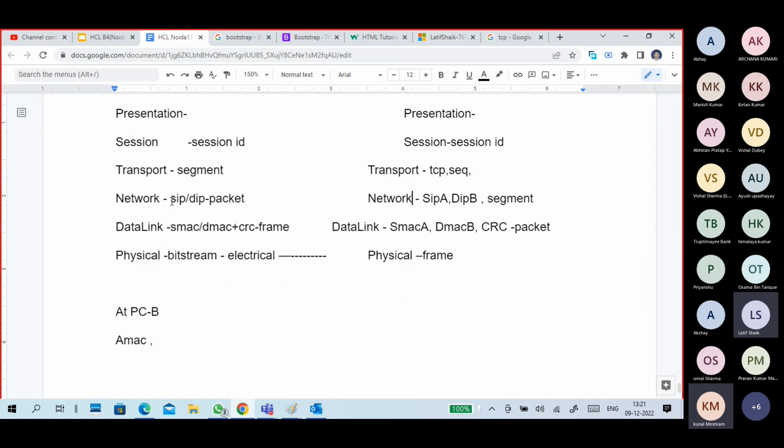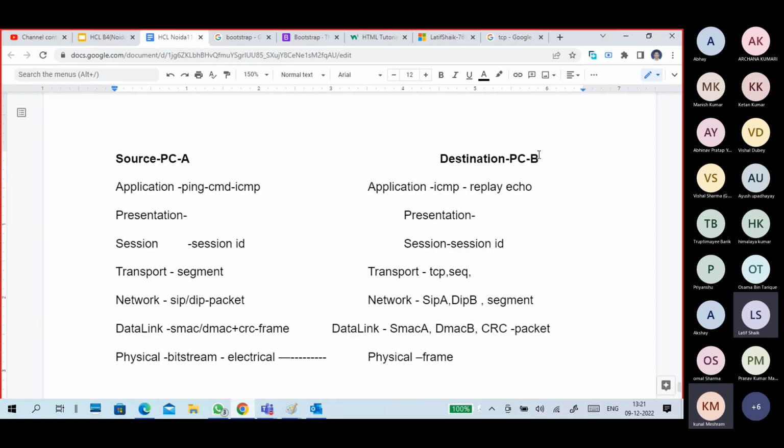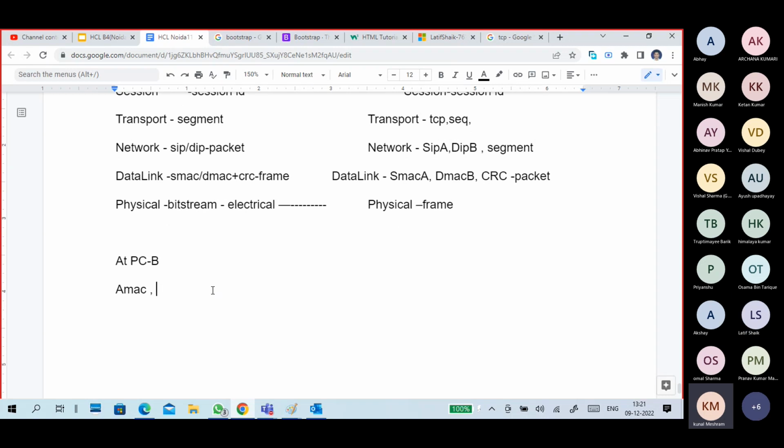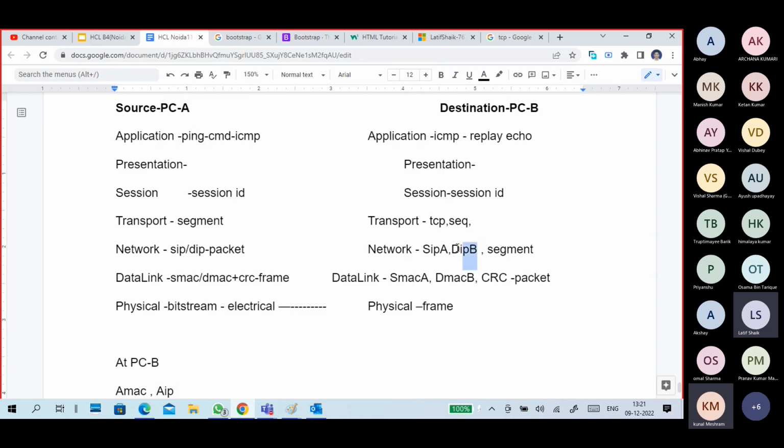At the network layer, we check the source IP and destination IP. It will verify whether the destination IP is B's IP or not. If it is not B's IP, you drop the packet. If it is B's IP, the destination IP is the same, then it accepts the packet and notes A's IP address as the source. Now the IP addressing is completed and removed, and what remains is the segment only. This segment is sent to the transport layer.